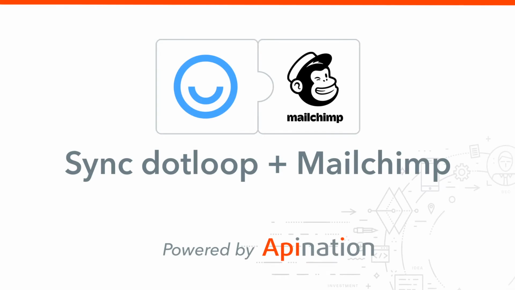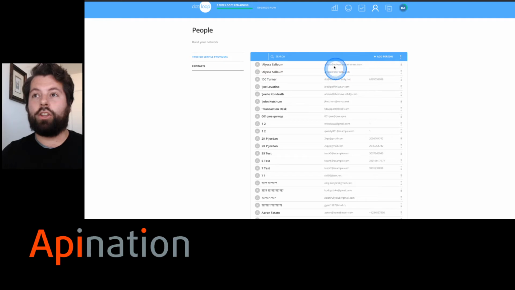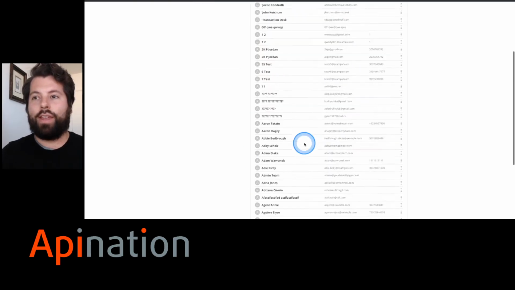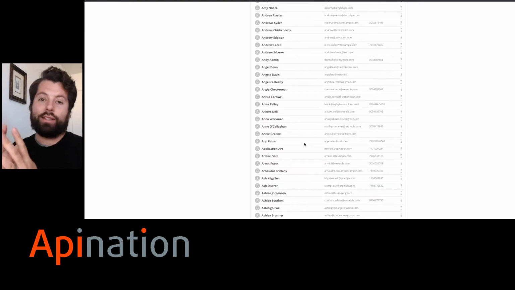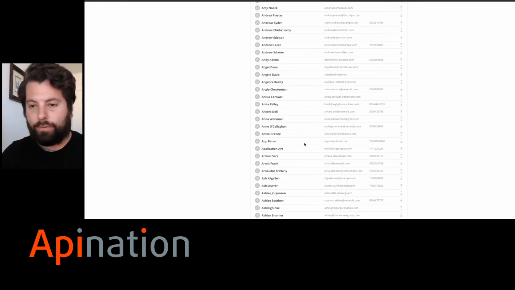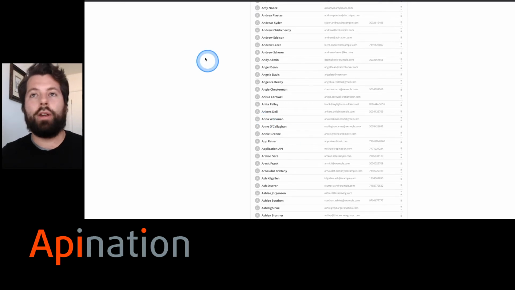Sync dotloop to Mailchimp. You can automatically create newsletters full of all your contacts from dotloop. It's so easy. Let me show you how. You're just gonna go into dotloop. You can see all of these contacts you have. They have email addresses. And you should just sync them into an audience in Mailchimp so you can just start firing off your weekly or monthly emails.